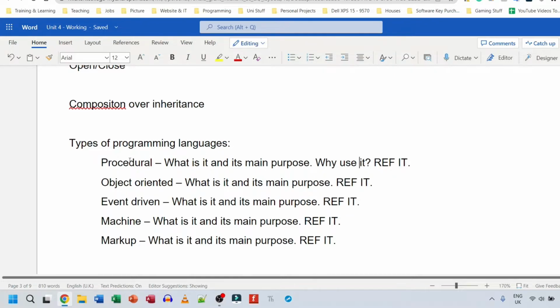So why do we use procedural programming languages if we already have object oriented, we already have event driven, machine and markup? Why is this one important? So let me copy this and paste it on the below ones as well, because that's quite a decent one to have for each one. And you're going to go through and answer this for each one.